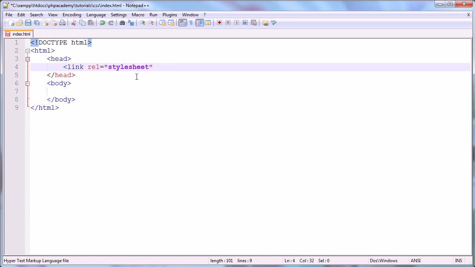And let's see, we need to include the link. I always get href confused with source. When you're including a script on your page, you'd use source, but make sure you use href. Now I'm going to go ahead and include my style sheet. I'm going to be keeping the primary style sheet that we're going to be using in a folder called CSS.